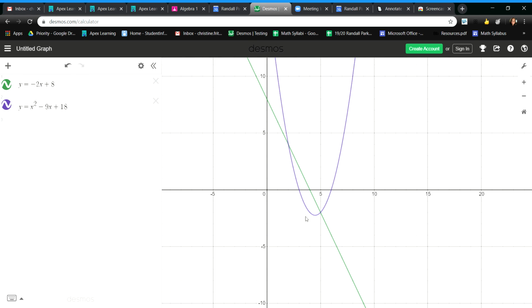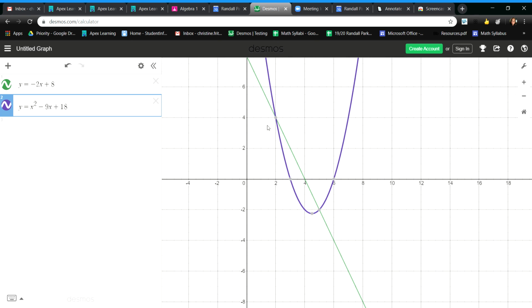Okay, so notice that we have several different points. We have this point and this point that are not where the green and purple lines intersect. So we don't care about them for this question. Sometimes we care about those, but for this one we don't. All we care about is where the green line hits the purple line. And so again, we're going to click on those two points: 2, 4, and 5, negative 2. And that's it. We're done. We've done all that we need to do for this.